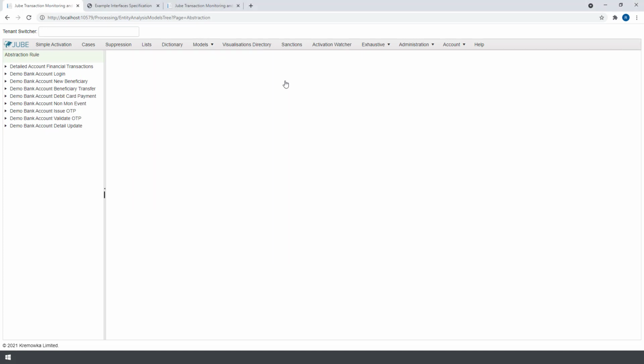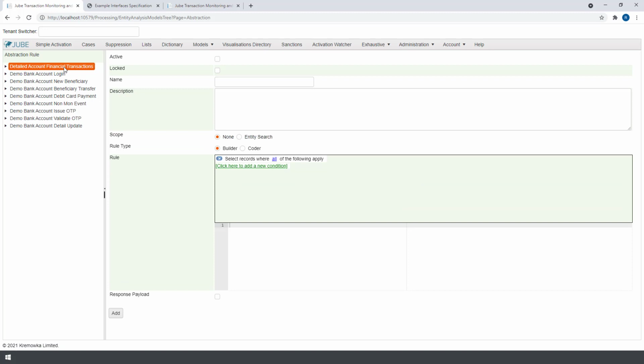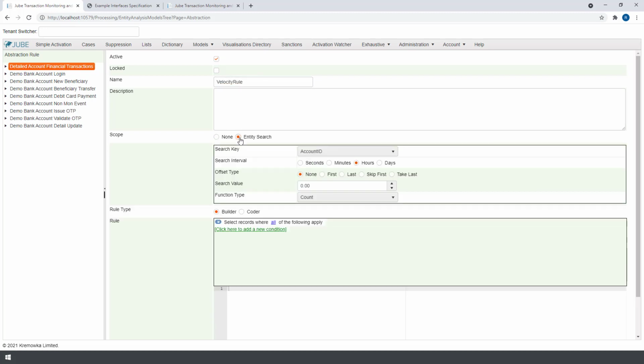It looks very similar to gateway rules at this stage. On the left-hand side, I have all the models. I'm going to click on detailed account financial transactions to create an abstraction rule. And I'm going to dive straight in by calling it a velocity rule. I'm going to use an entity search whereby I'm going to count up the number of transactions that have taken place on the account identifier, but it could equally be other identifiers in a 1 day period. I'm going to count it up, but I've got various other aggregate functions I could use. If we were doing a volume rule, for example, we might look at sum.